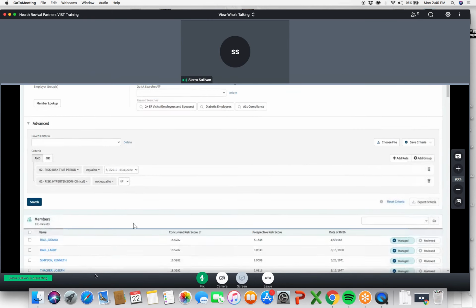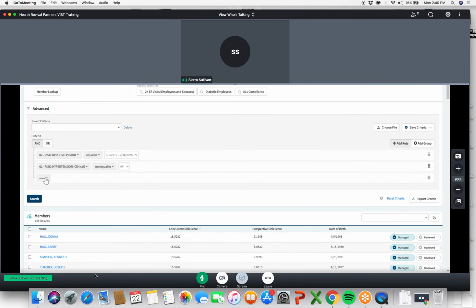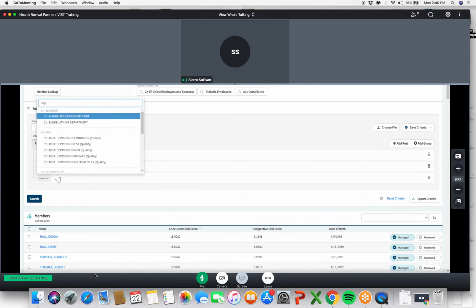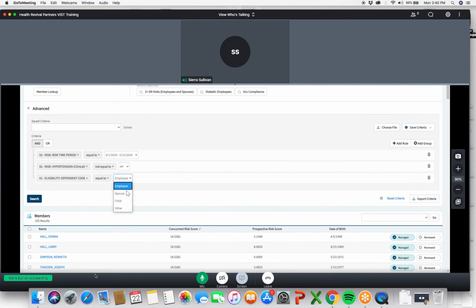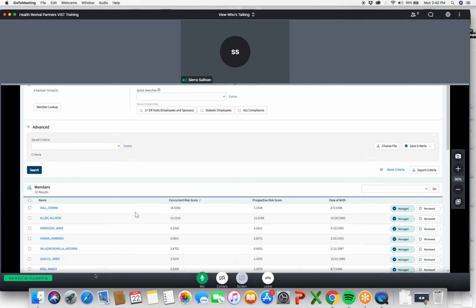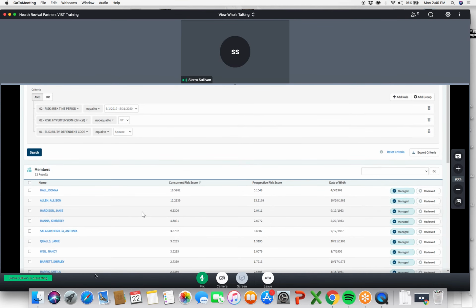Whenever I click on that list, it's always going to give me this advanced criteria. You can add a rule and look for dependent code, and then you can change this to just spouses. Search, and that will narrow that list down to just spouses identified with hypertension. So you have 32 people. Okay.